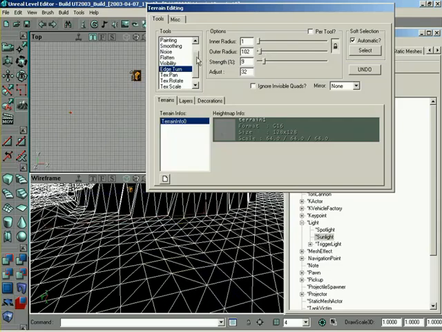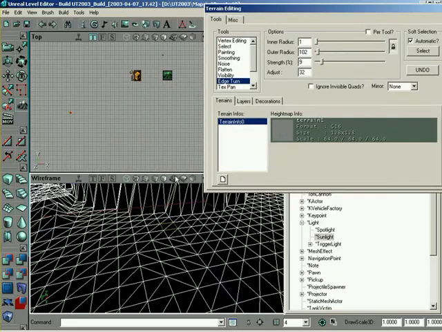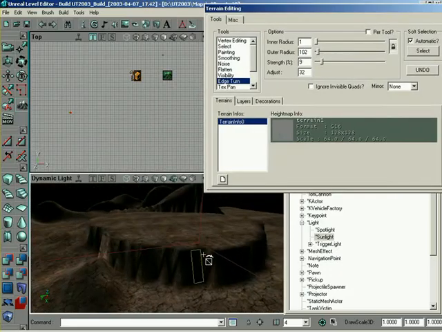So that's basically a run-through of all the tools you'll be using for basic terrain editing. Let me switch this back over into a shaded mode. The texture pan, rotate, and scale are used with editing layers to modify the texture that belongs to that layer.